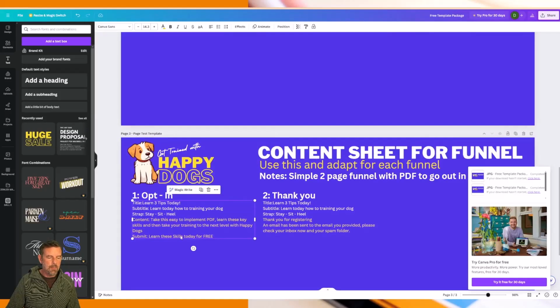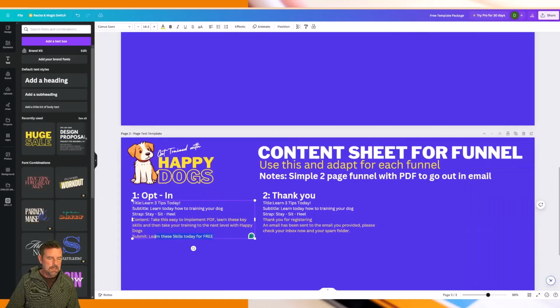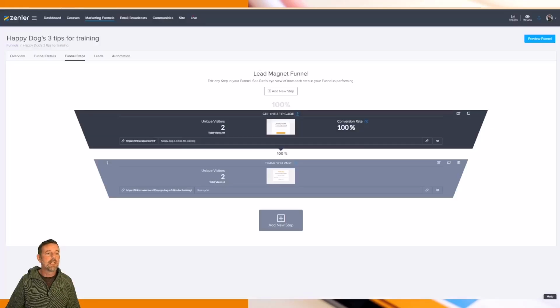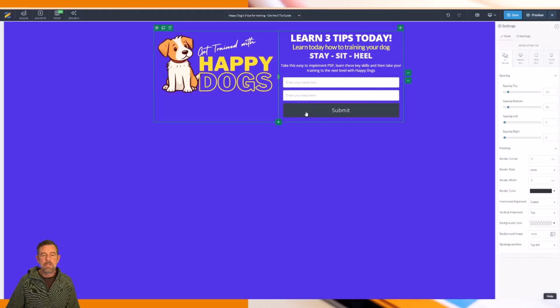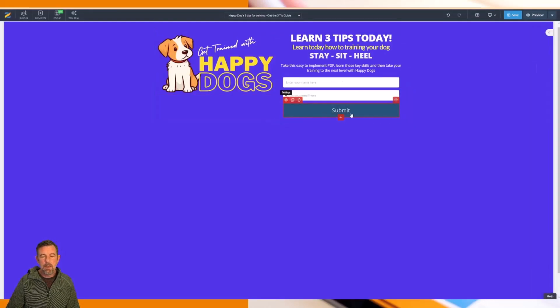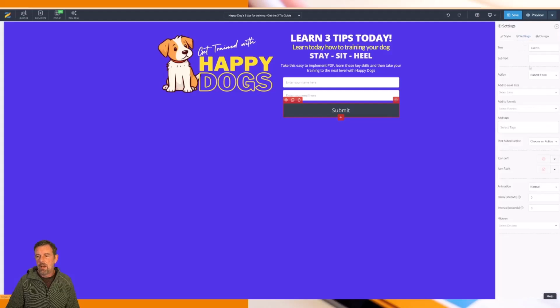So down here I've put submit button. It says learn these skills. I'm going to copy this. It's handy to have this sheet because you can just jump back to it and put this information in. So I'm now going to go into this little button, and on this side I'm going to put in the text label this, and I'm going to go to action. And this time I'm going to go to a link.